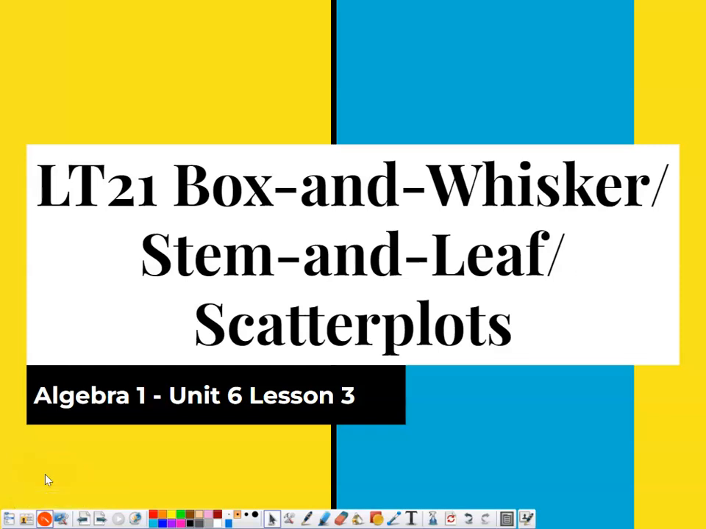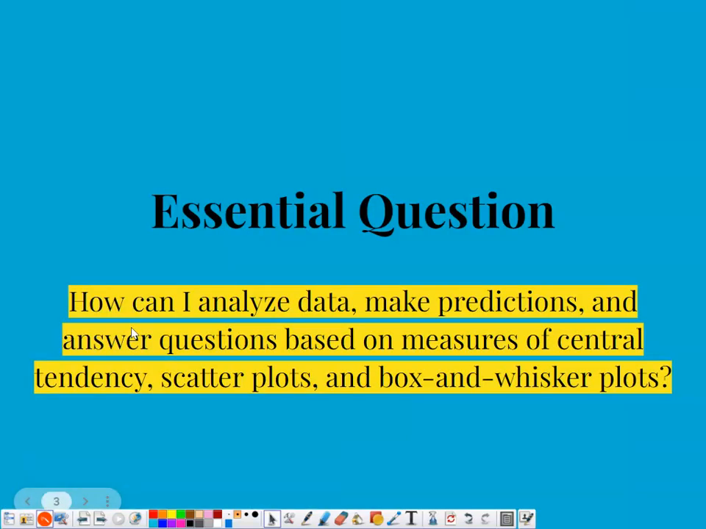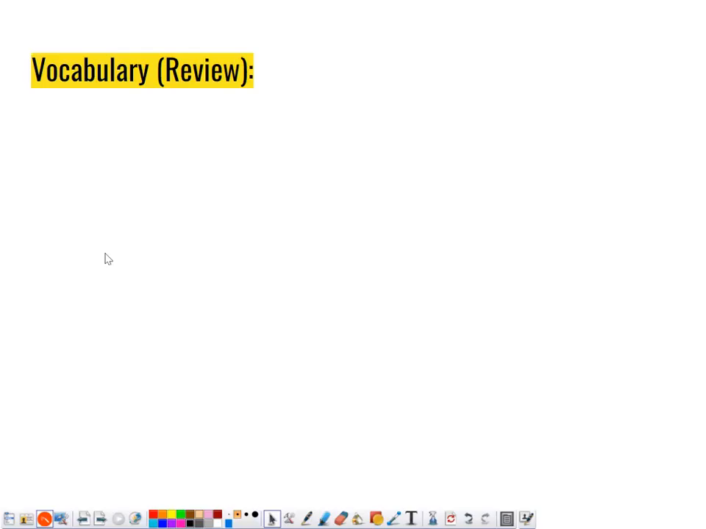Greetings, mathematicians. We have learning target 21, box and whisker, stem and leaf, and scatter plots. Our essential question: how can I analyze data, make predictions, and answer questions based on measures of central tendency, scatter plots, and box and whisker plots?